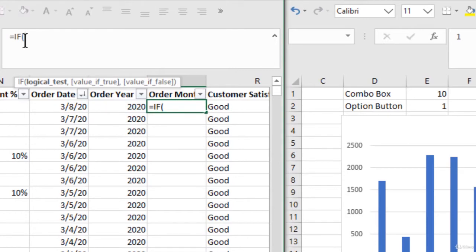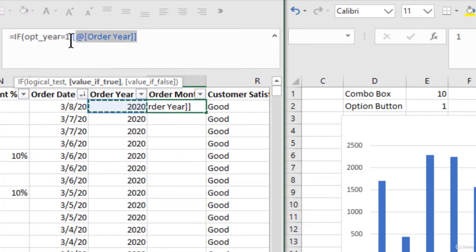It will be an if formula. So let's say if option year is equal to 1, which is 2019, then we're going to have to look in this cell over here, the order year. Well, actually, it's going to have to be another if formula. So we're going to use a nested formula.